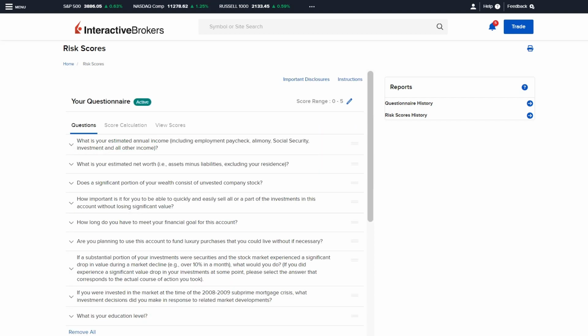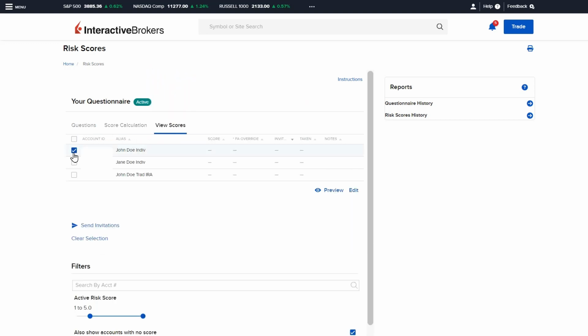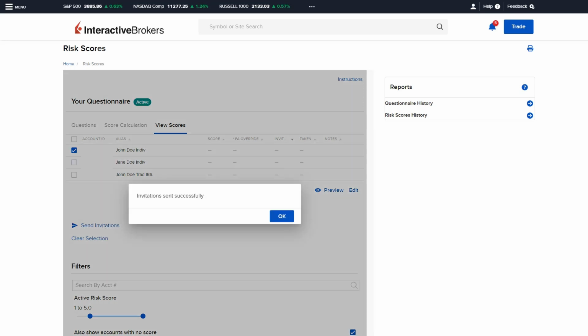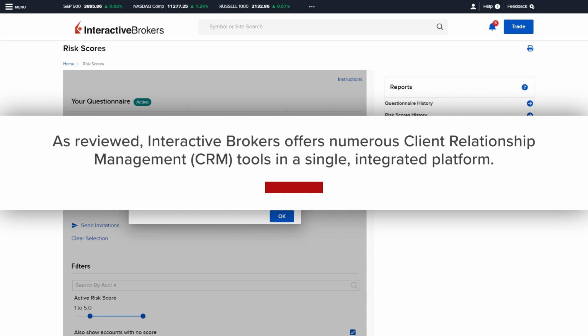Once activated, invite clients to complete the questionnaire by clicking the View Scores tab, select the client accounts, then click Send Invitations. If needed, advisors can have clients retake the questionnaire to get an updated score. As reviewed in this video, Interactive Brokers offers numerous client relationship management tools in a single integrated platform.